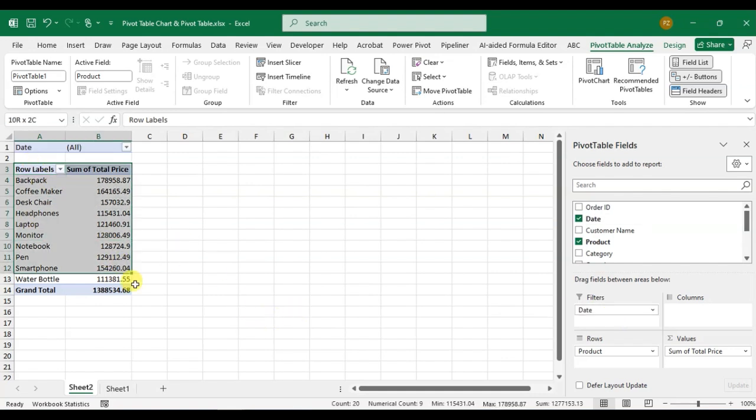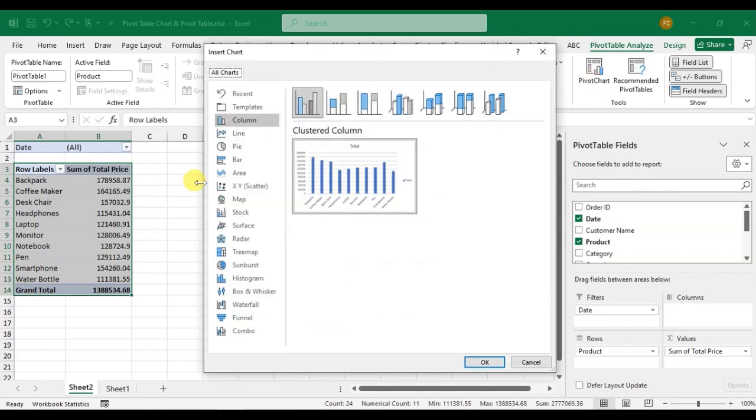Now select the pivot table. Then go to the pivot table analysis. In tools group have a pivot table chart option. Just click on it and here you can see the insert chart dialog box is open. You can see all the chart names are available here: column, line, pie, bar, area, and so on. So I select here the column.